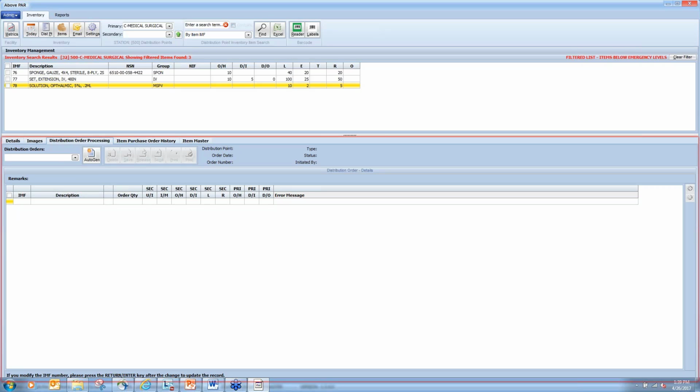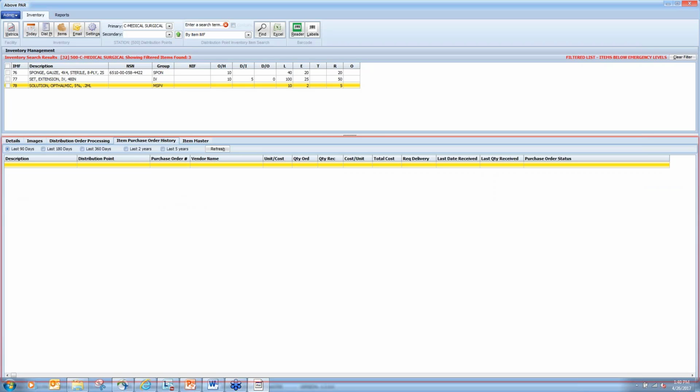So within the primary, the user has the ability to run AutoGen, and you can actually create a repetitive item list. The repetitive item list is then worked and moved to a purchase order within Vista. You can also edit, release, print, and post distribution orders created in a secondary distribution point. Next tab is the Item Purchase Order History. So you have the ability to check purchasing history for items from a range of 90 days to 5 years.